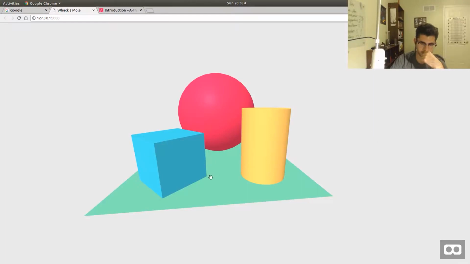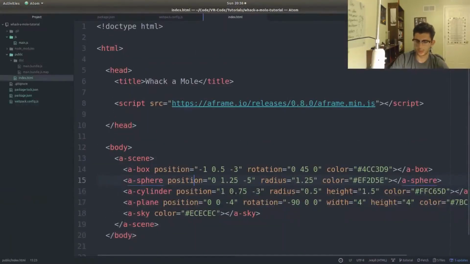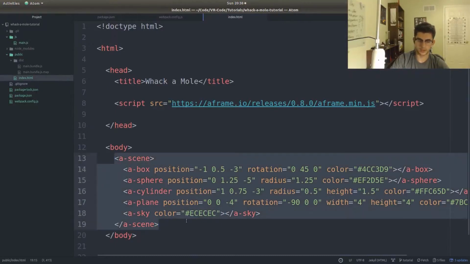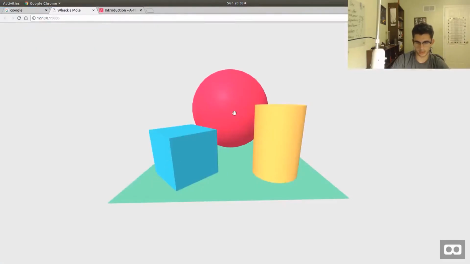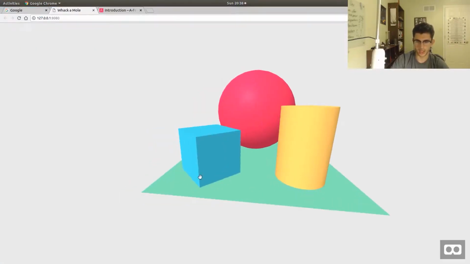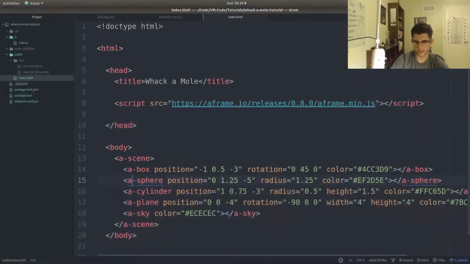So right here, that's your environment. If you look into this a little bit more in depth, we have a box, a sphere, a cylinder, a plane, and a sky element, and these are all wrapped around a scene element. Now if we go back, as we can see, there's a box, a sphere, a cylinder, a plane, and a sky, and that's this color sky is a sky, and they even specified the color within the color attribute.